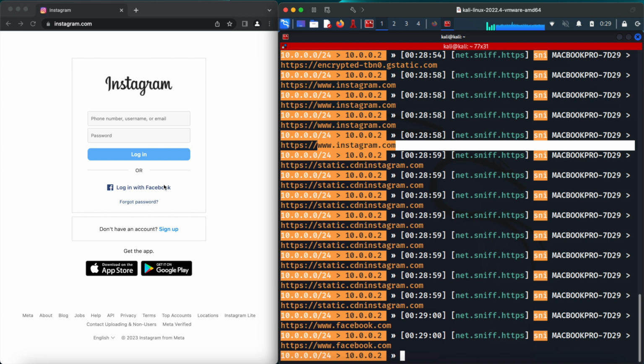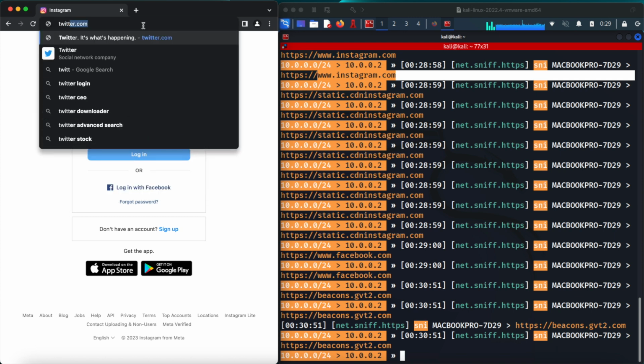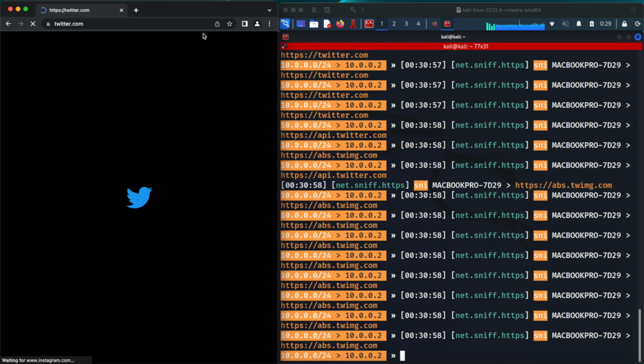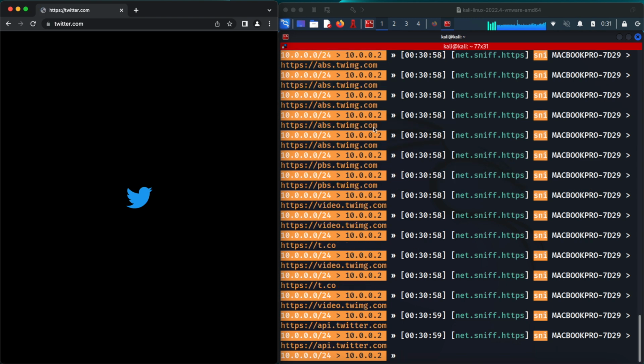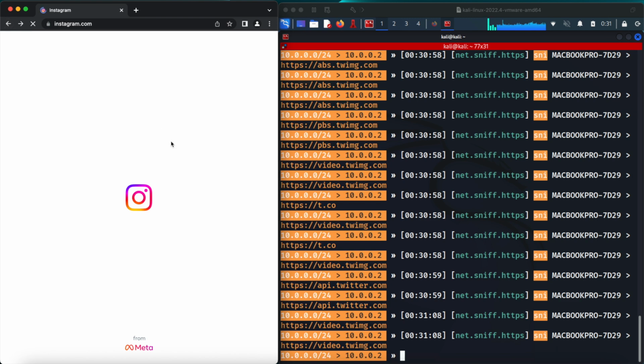Next, I want to show you how attackers are able to redirect any website a target is requesting to a malicious one. Again, this works on any website. So let's go to twitter.com, for example. And as you can see, it's showing us every website that twitter.com is requesting. So you get the idea. I don't want to bore you with this.